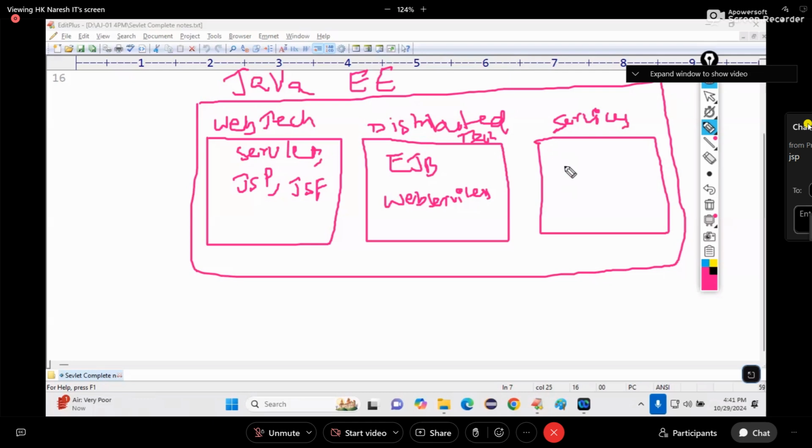What are the services? JTA, Java Transaction API. JPA, Java Persistence API. Persistence means storing data. It's actually part of EJB, but we can take it as one service separately. The next, JAAS, which stands for Java Authentication and Authorization Service. And next, JMS, Java Messaging Service. Like this, there are other services also. Dot dot dot you can write. But these are the main ones.